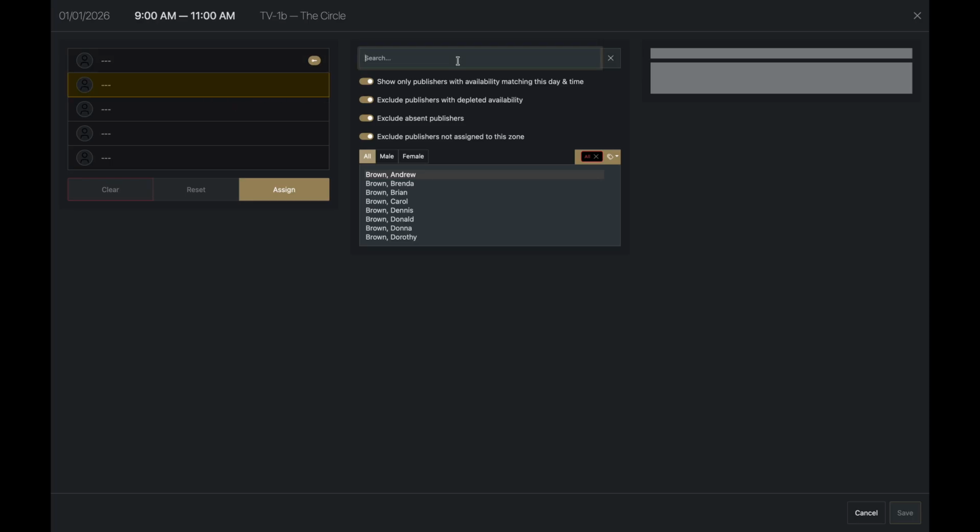In the middle, we can use this tool to find a particular publisher. For instance, we can type in their name. We can adjust some of these toggles to find other publishers that may be outside of this arrangement. By default, publishers are listed only if they match the availability for this particular day and time, are assigned to this zone, and do not have any absences set. You can, of course, adjust this as you need so that the assignment's made. Let's assign Sister Johnson to the slot.